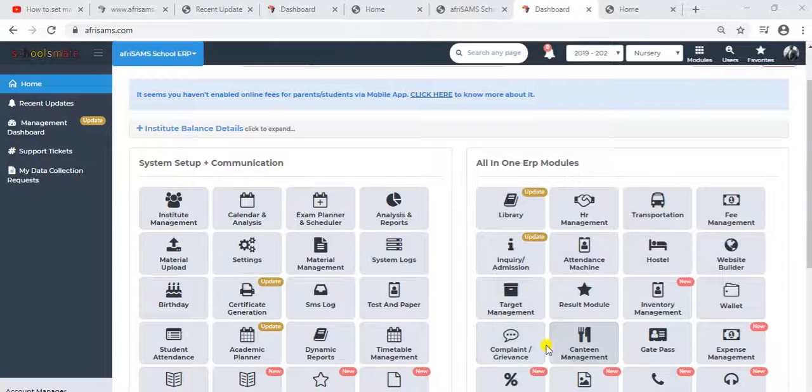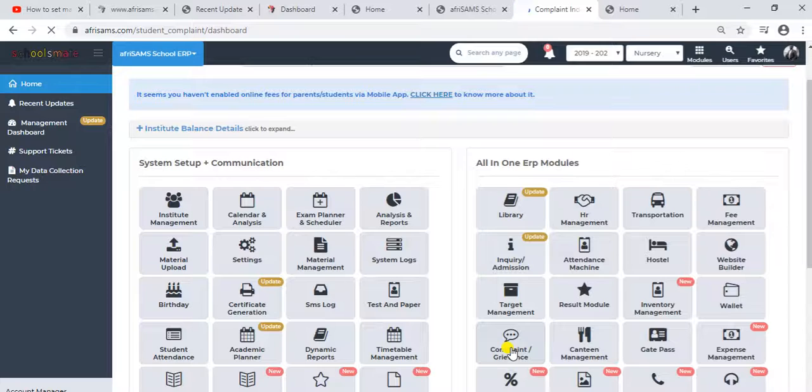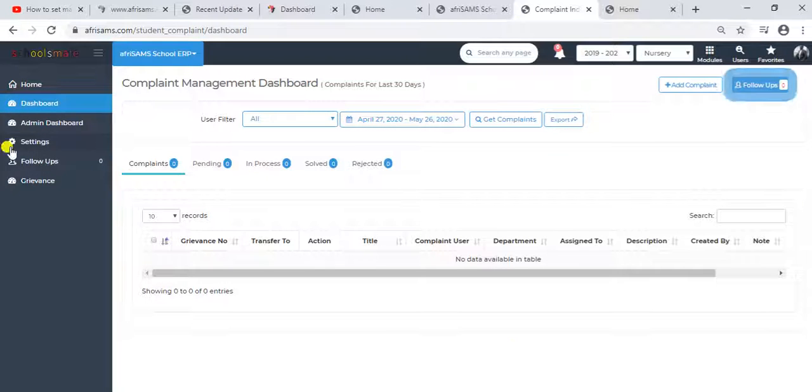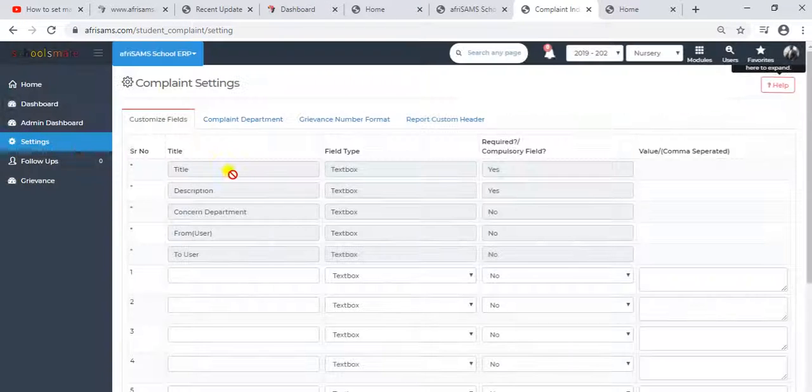So the next one is the complaints and the grievance. Of course, that's a complaint box. It's like your conventional complaint box where user complaints and parents from schools, from staff, all kind of complaints. This is where you have it. The complaints and grievance dashboard. So this is where you have it, and this is how you set up your capture.